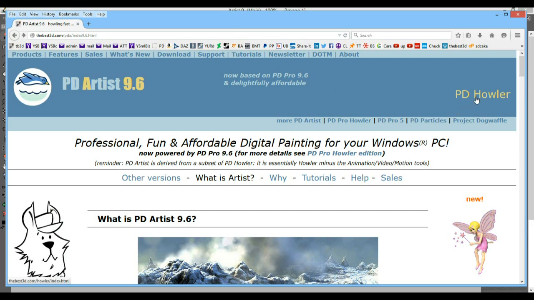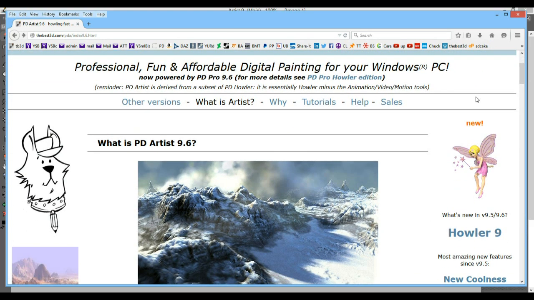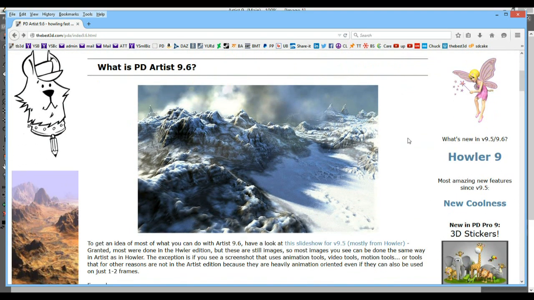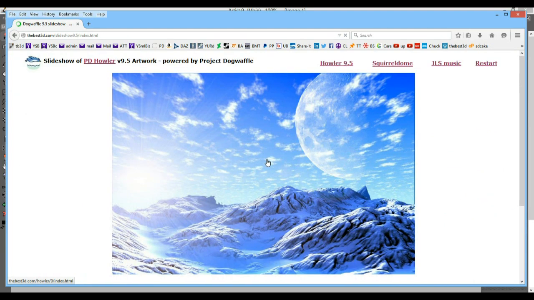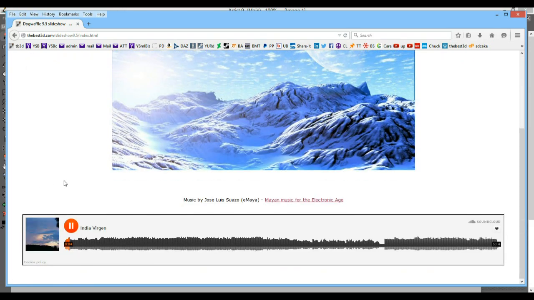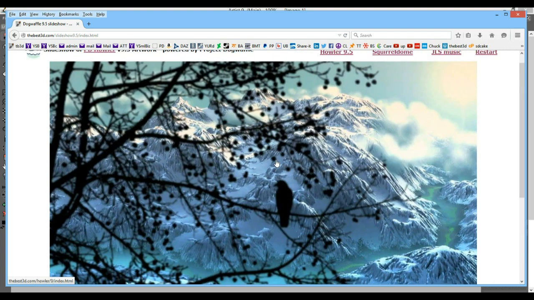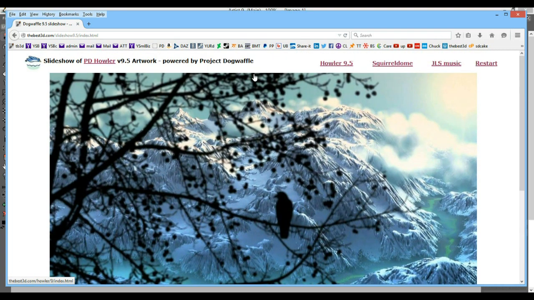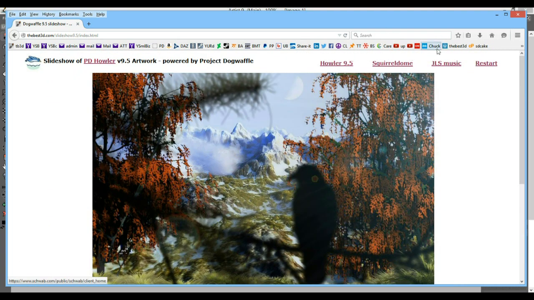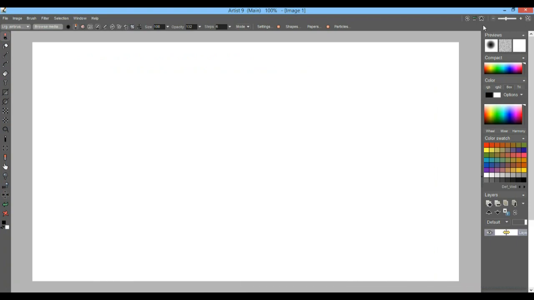But you simply need to ignore the animation and video tools. But still, you can do things like these and create beautiful animated scenes. This one here is a slideshow with a little bit of music by Jose Luis Suazo. Still images like these can definitely be composited or created, the background image also, in particular, with the 3D designer. And so one thing I wanted to show you is just how to get started doing that.